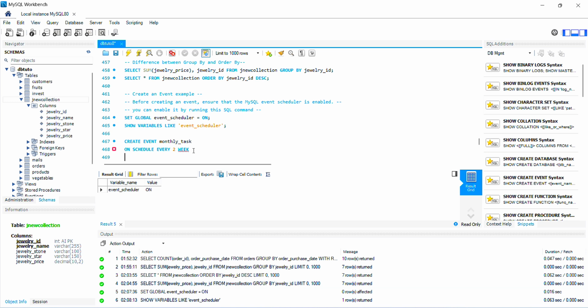So to create an event, you can choose what you want. Me, I'm going to put the monthly task, CREATE EVENT monthly_task ON SCHEDULE. I'm going to get it every 2 weeks. And then you have to put the STARTS. You put the exact date when you want this event to happen. I'm just going to put some random date from 2025. It's going to be in March. I'm going to get it at 8 o'clock exactly.